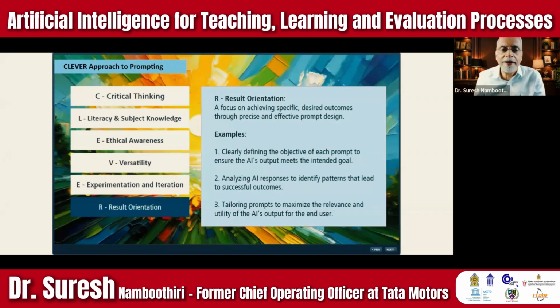This is the cognitive. Now my request is, if you are interested, please record it or take a photograph or a screenshot of this, because you won't find this anywhere. So here it is: cognitive, affective, and psychomotor. Please see this one.